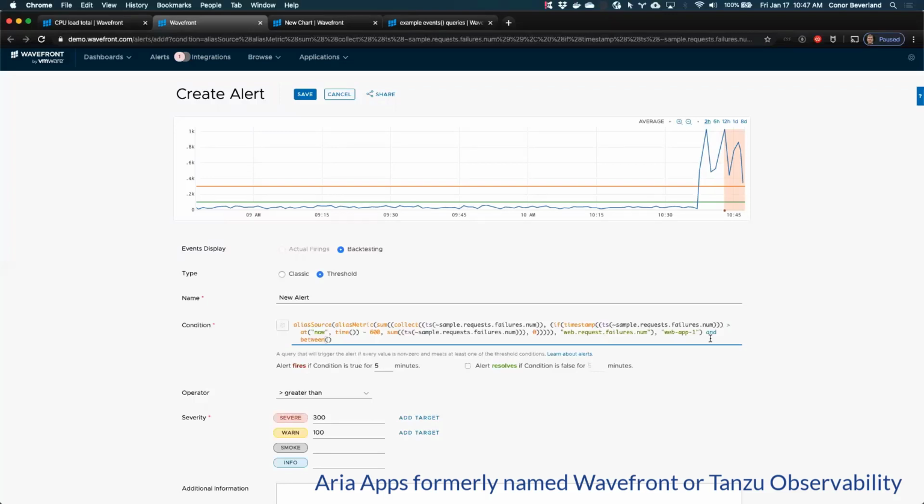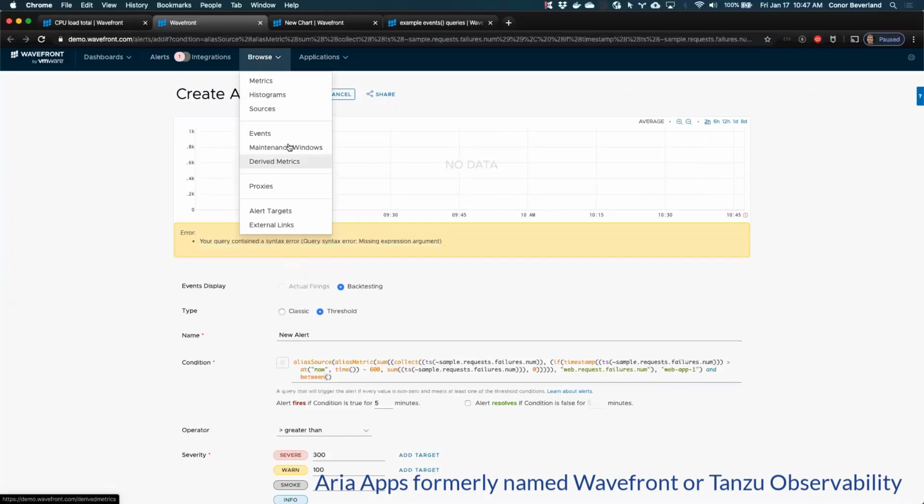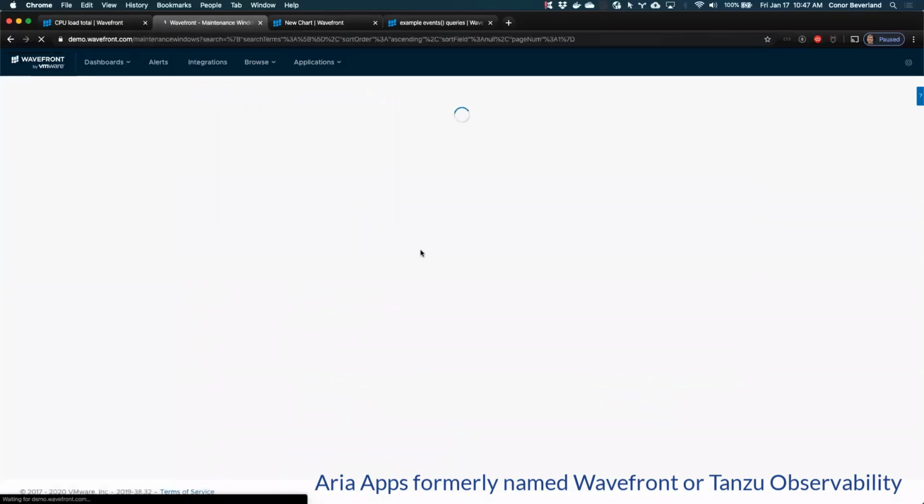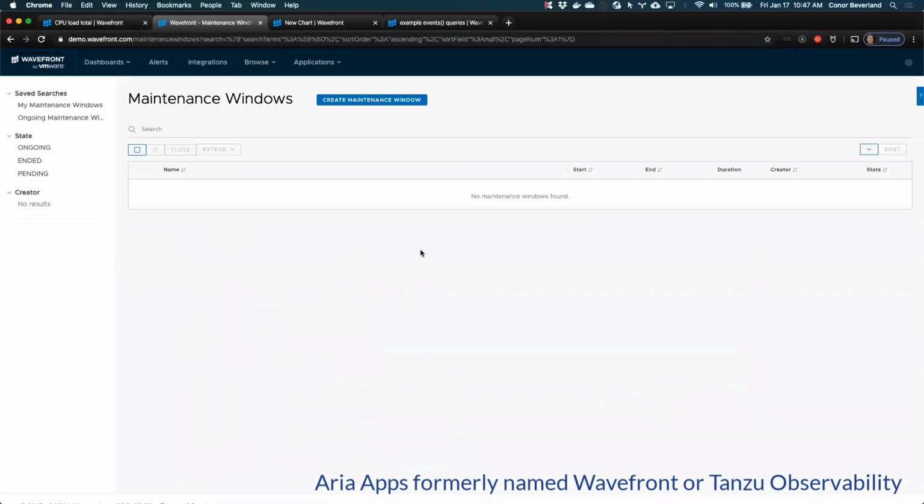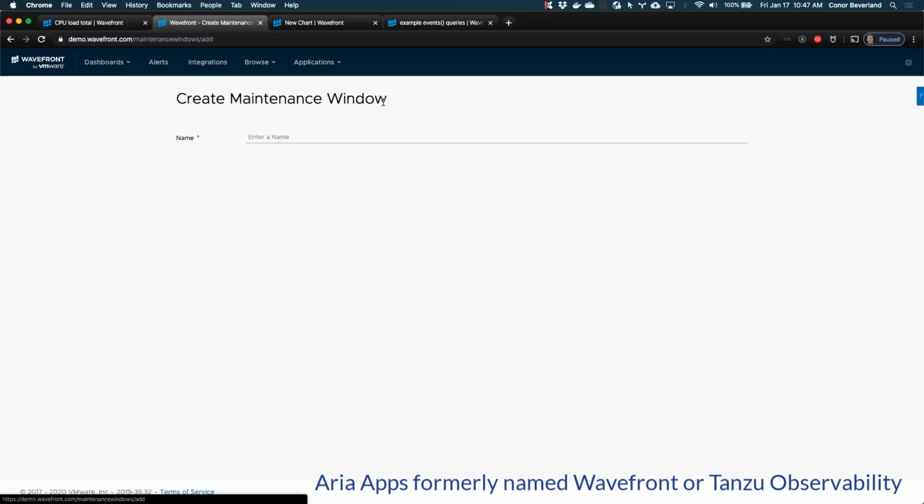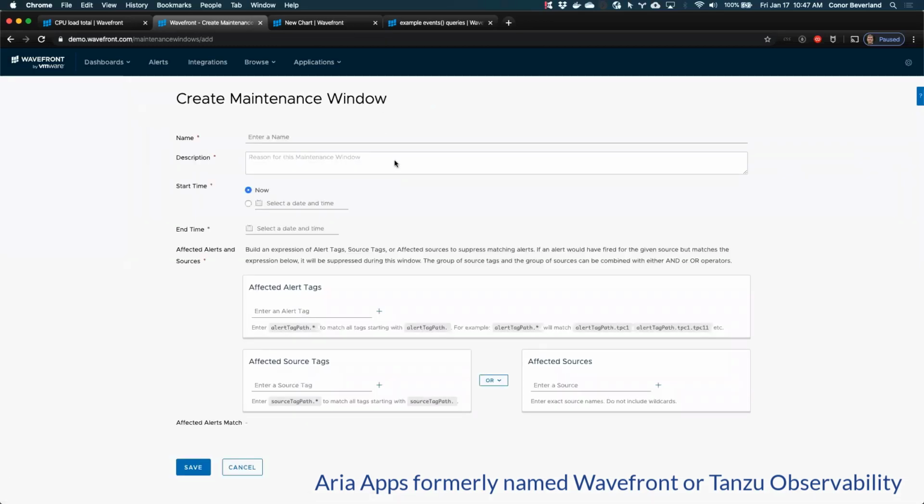Maintenance windows is more the usual concept. I know that I'm going to be doing some maintenance on these systems next Wednesday from 12 p.m. to 3 p.m. Maybe 3 p.m. is the plan at least, and I can preemptively set up a maintenance window in Wavefront to suppress alerts for the systems that I'm going to be working on during that work.